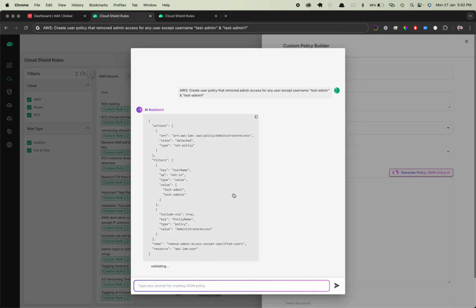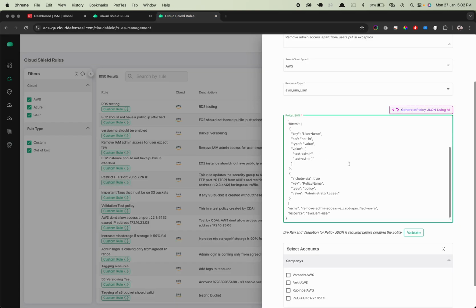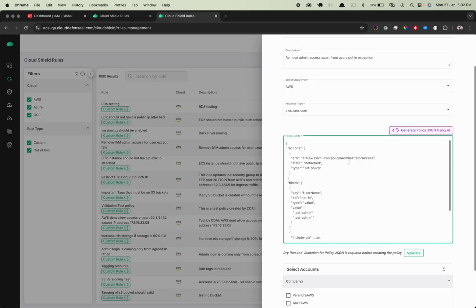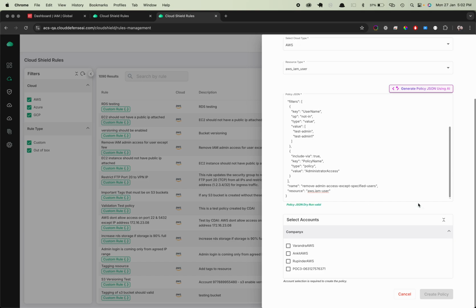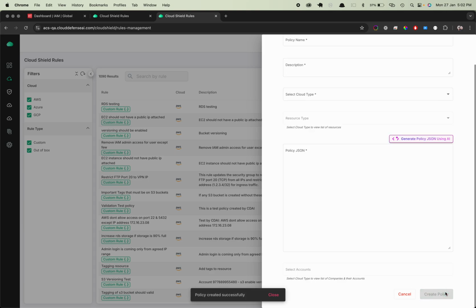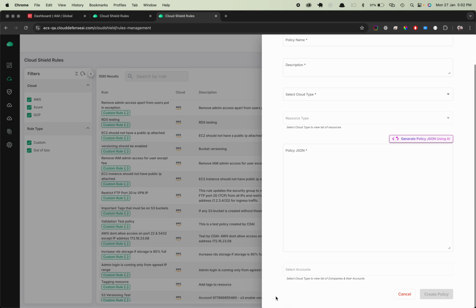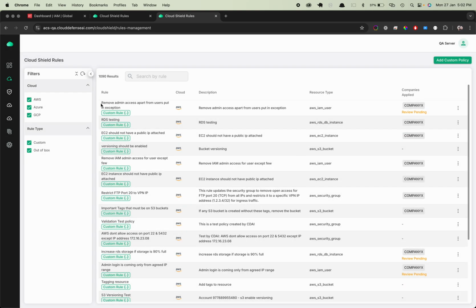Now I'll just validate it. Okay, it says successfully validated. I'll just copy this from here, or I can just simply copy it. We'll go back to the previous screen, which is this. So it says you can do the dry run and validation for this policy. I can just simply validate it. It says the policy JSON is valid. I'll just apply it to my AWS account. You can select multiple and then you can just simply create the policy. Policy successfully created. Okay, it comes here at the top.